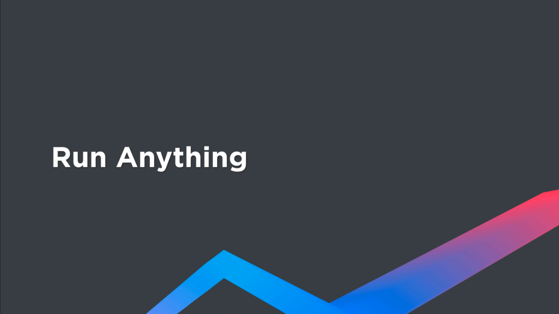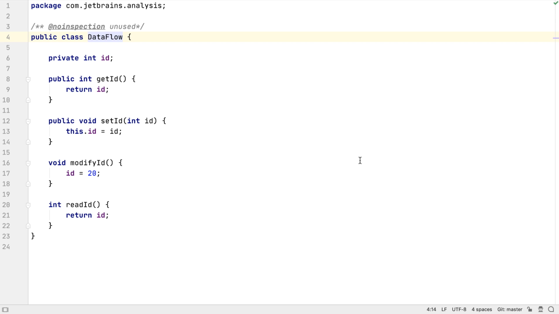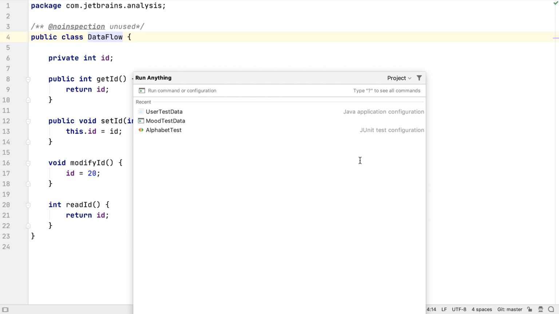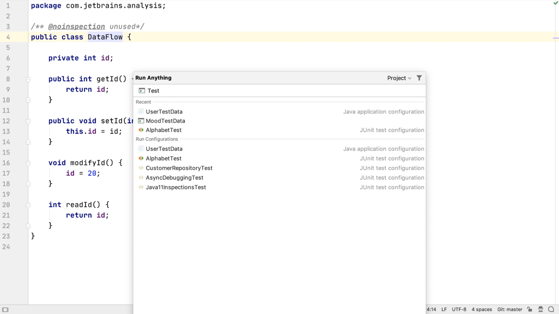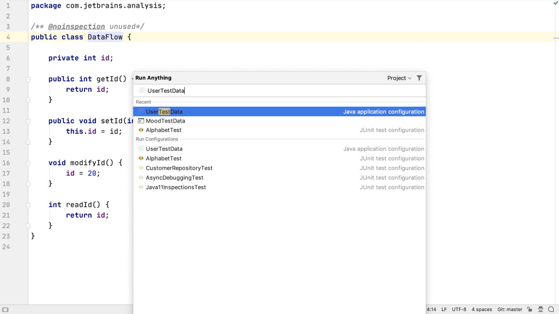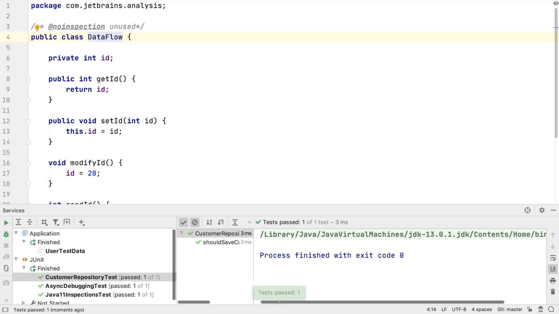We can run anything from anywhere by pressing the Ctrl key twice. No matter where we are in the IDE or which file is open, if we double-tap Control, the Run Anything window opens. By default, this shows a list of recently run configurations, but we can also type the name of something to run to search for other run configurations.